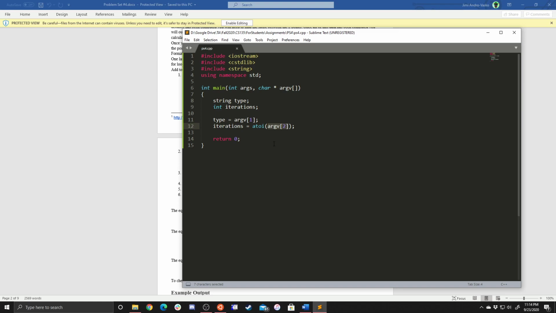So for argv[2], I'm going to put a little comment here. Argv[2] actually could be, let's say, 3. But it's a string that contains 3. It's not the actual number 3. So this is going to return and assign iterations the numerical equivalent of this string.